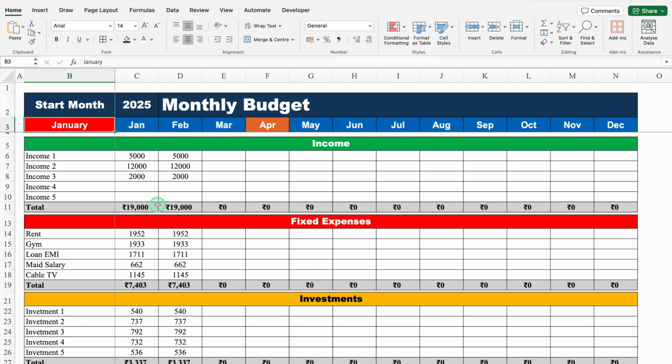This is a monthly budget tracker which I have created in advance. Before creating the new format, let's see how it works. On the top, we have got months. In the very beginning, we have got our start month. Currently, the start month is January. If I change the month from here, if I do this, April, enter, all the months got changed.